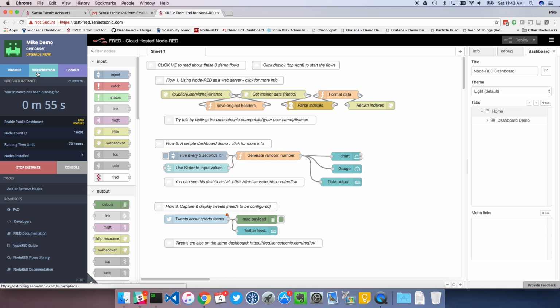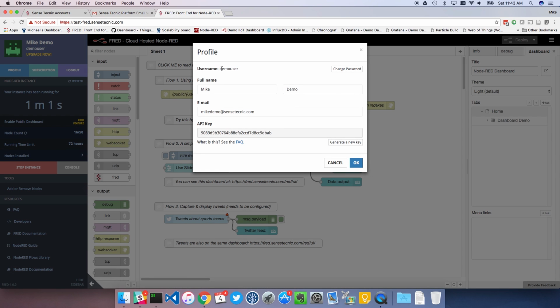And now going through the UI controls again, at the top of the page, you have your profile and subscription settings. So if we click on profile, I can edit my name, my password, my email, and that kind of thing. There's also a developer key here, which is used to access private HTTP and WebSockets endpoints that you create in your flows.